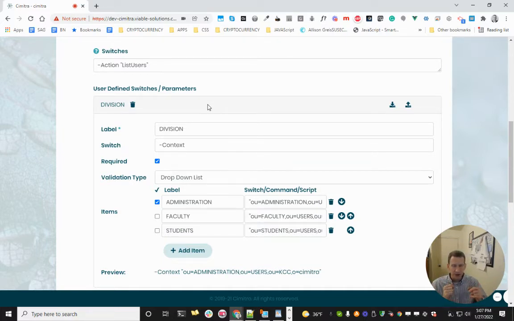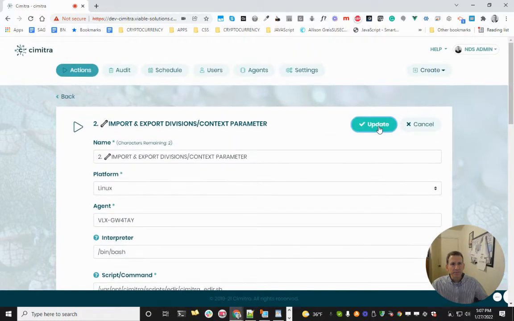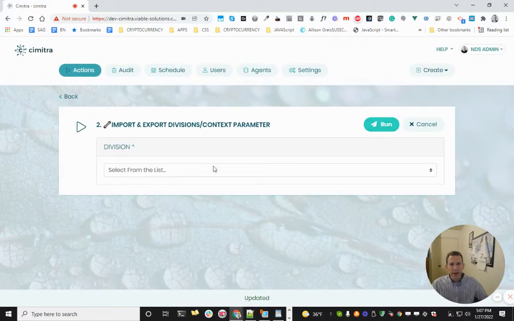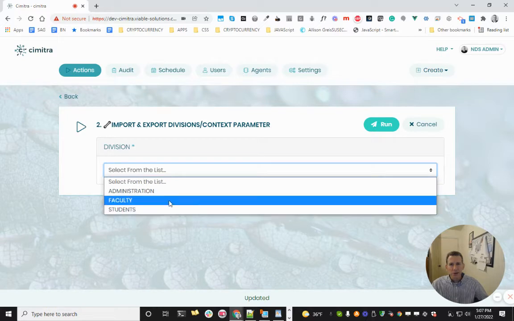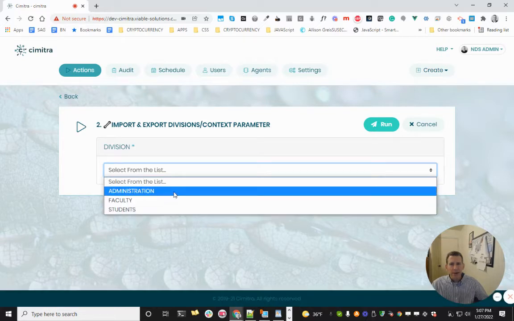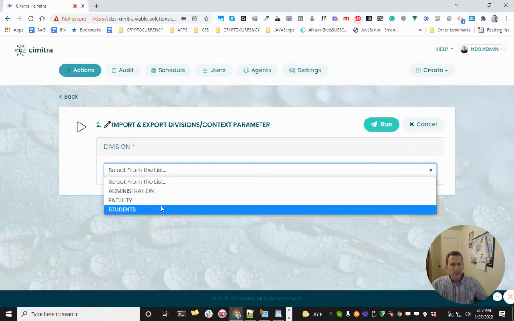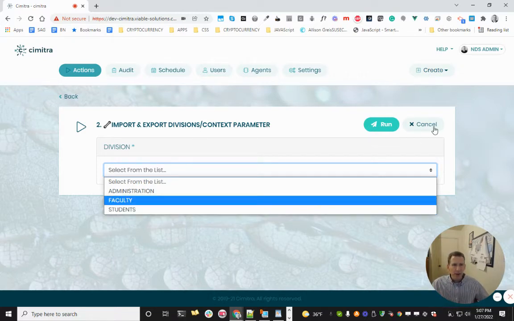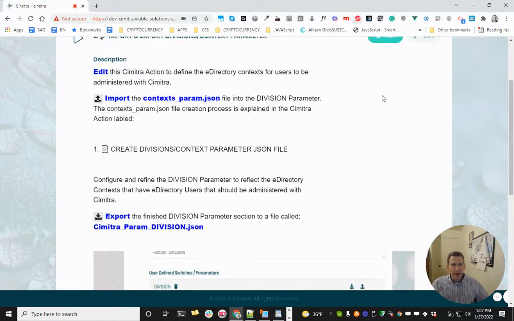Almost every Cimitra action, you have to choose a context, okay? And so when you choose the context, let me just show this to you here for a second. So you go into the action, and it'll say, choose a context, right? And we want it to be in this format. We don't want all the other contexts in my tree, just these three, okay? And so I've now perfectly made this.